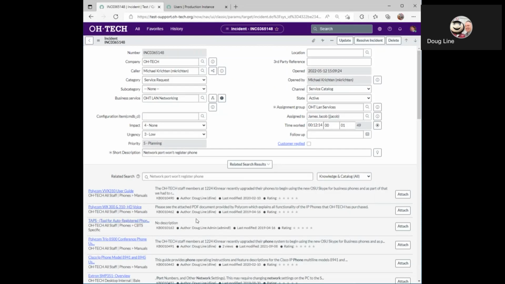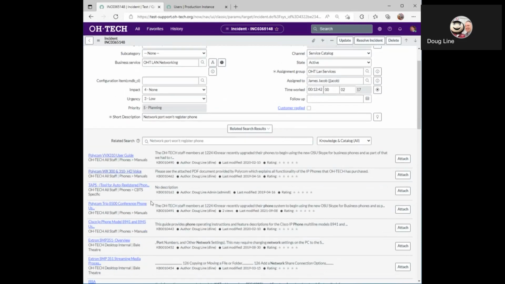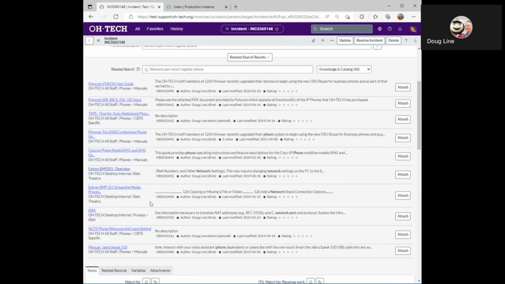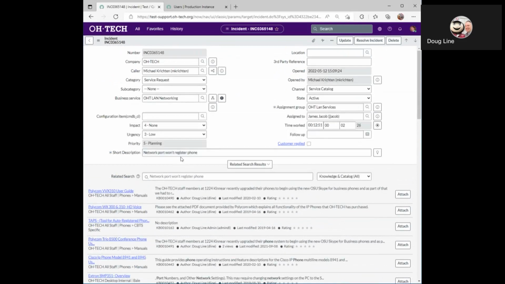So what's happening here is ServiceNow is taking a look at the short description, and based on that, it's going through all of the service catalog items and all of the knowledge base articles that appear to match the problem that the end user is identifying in the short description. What we're seeing here are a number of knowledge base articles. This is about a network port that won't register a phone, so you've got links here to this Polycom VX310 user guide.